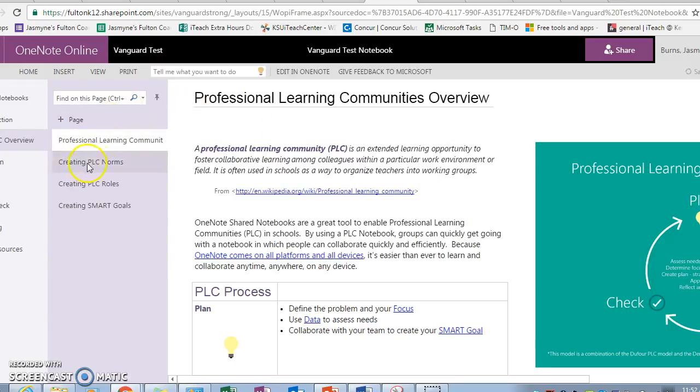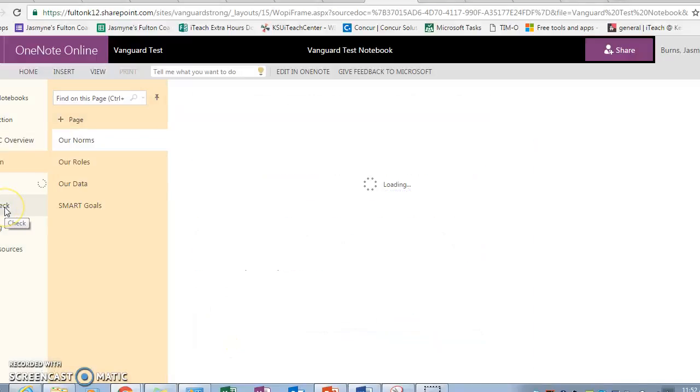So then you have where it says PLC norms. You can create that there so everybody knows. PLC roles, PLC SMART goals, a plan. Everything that you have is really already outlined in this particular notebook.